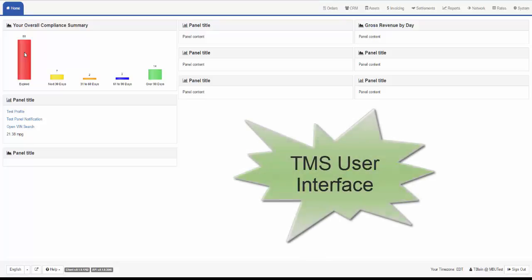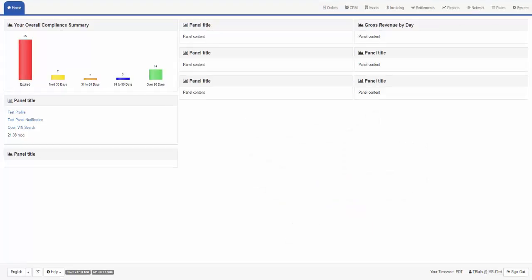This video is to give you a quick overview of how to navigate the TMS user interface and some of its key features. The user interface is divided into 5 key areas.